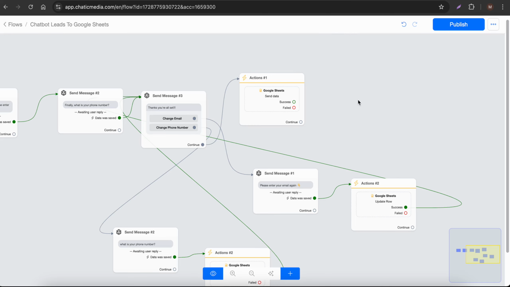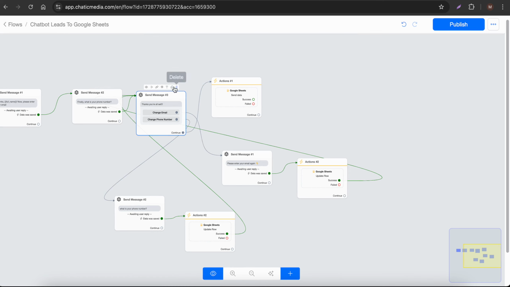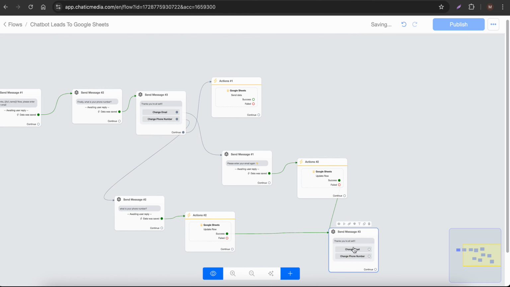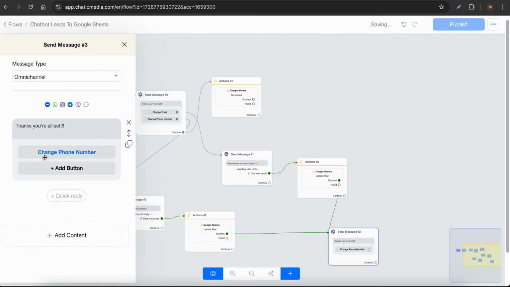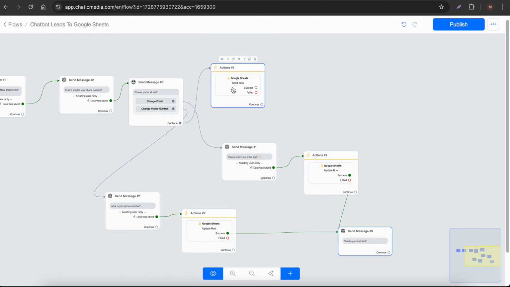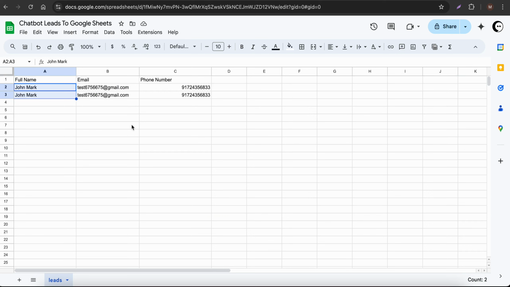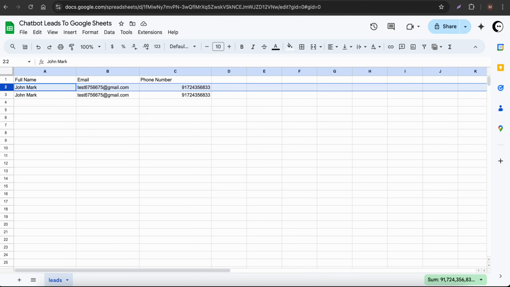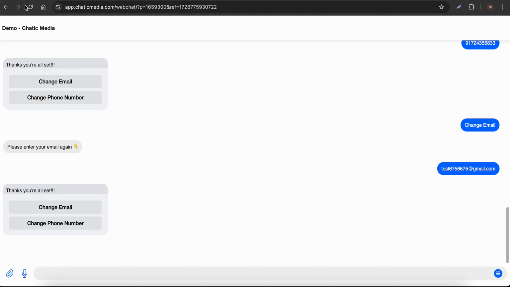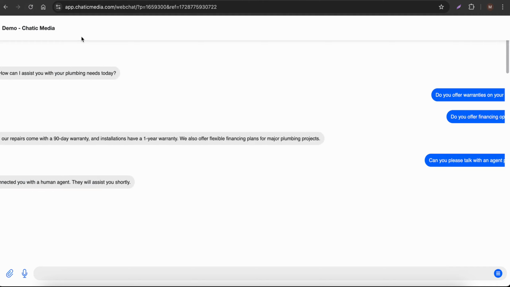So to fix this, what you can do is you can simply duplicate this one over here and connect it right here. So here we don't have, let me delete this one as well. All right, so here now we are not having the same send data again when they update the email or phone number. So now let me publish this one. Let me delete both of these records over here, and let's test this again to make sure it works as expected. So let me refresh this page.